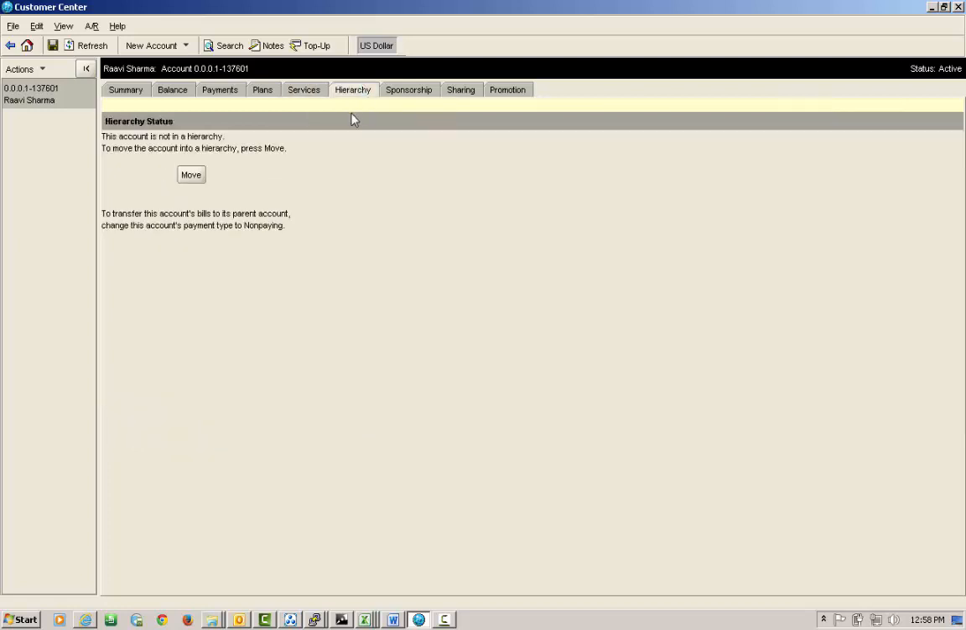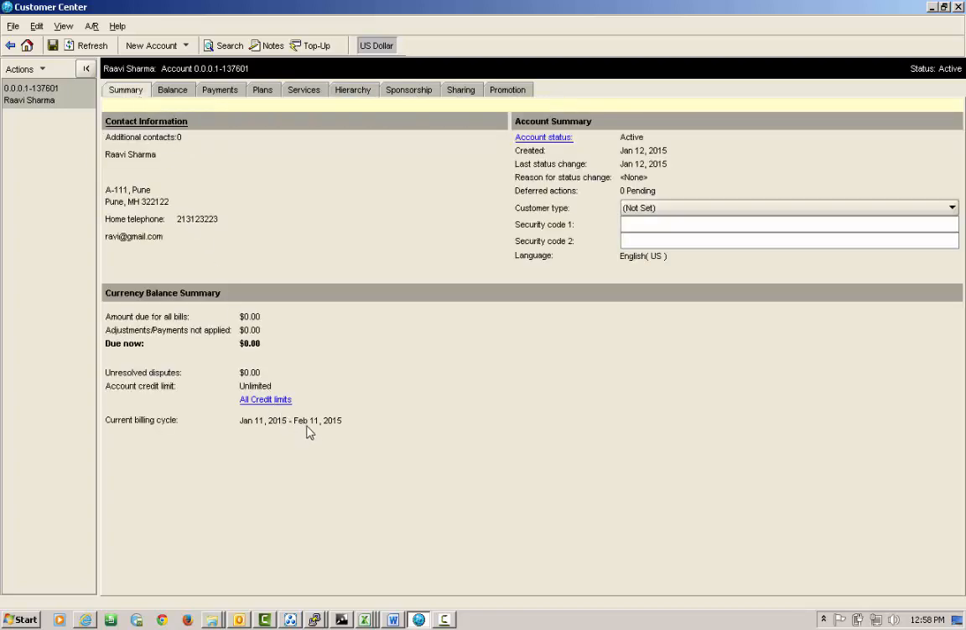Hierarchy tab, it will show the hierarchy. If there are any parent-child relationships, those can be used. There are other tabs like sponsorship, sharing and promotion, which are value-added services. Once we give value-added services, these come into the picture. So now the account is created, and the monthly cycle is Jan till Feb 11.